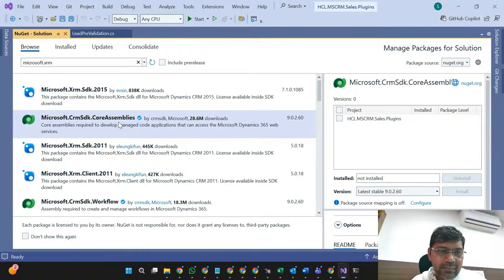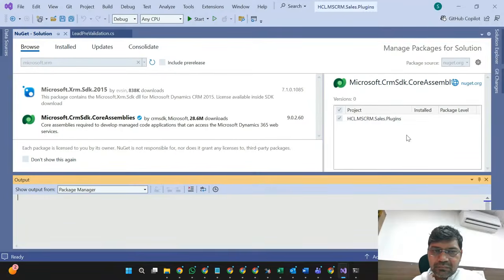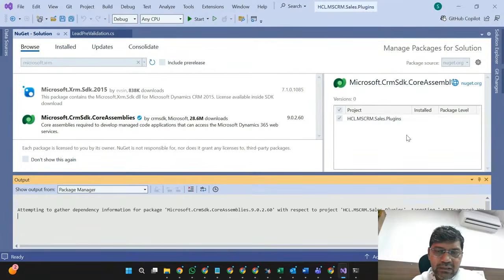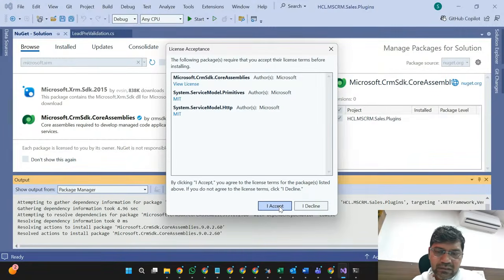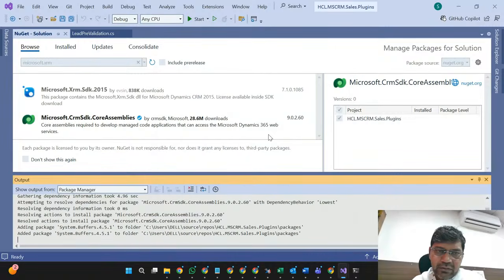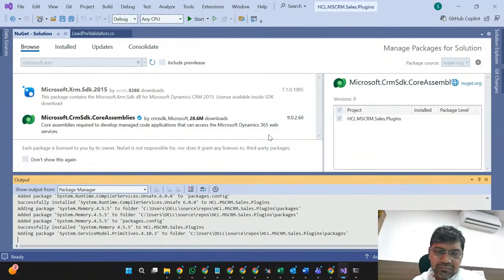So how to add that one? Search this one, select this library, add into your current project. Maybe we may have multiple projects in one solution, so you can install it. Once you are installing it, it will give you a prompt here for accepting some terms and conditions, and then we are good to go.